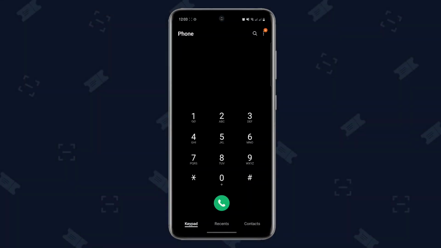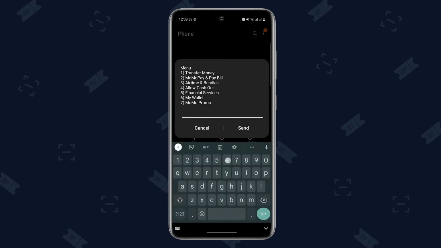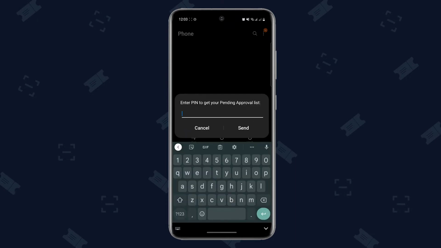You simply have to go to your phone and dial *170#. You then choose option 6 to visit your wallet. On the wallet page, you choose option 3 to go to my approvals. Now at this point, you enter your PIN to get your approval list.